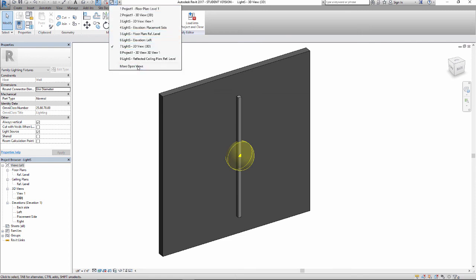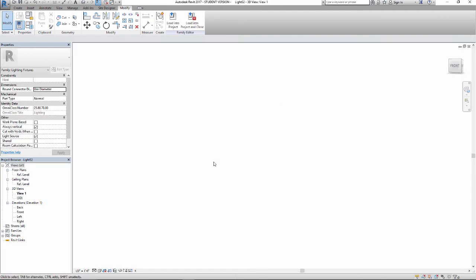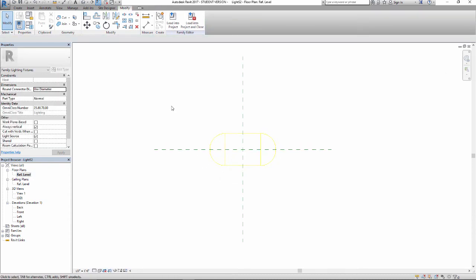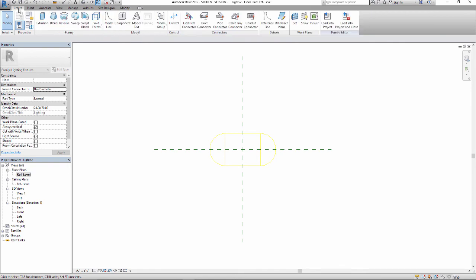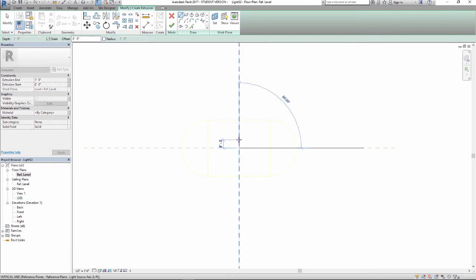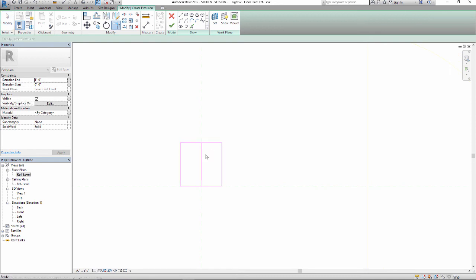So let's go into this light S2 file that we built. Okay. And what I'm going to do is, from the reference level, I'm going to come in and do a create extrusion. Let's build that box. So I'm going to come out 3 inches, over 1.5 inches, 3 inches, up, trim, delete. We're going to make it 8 feet tall.